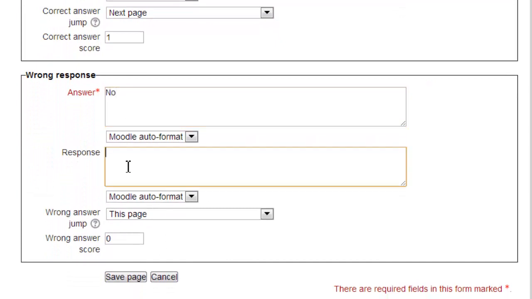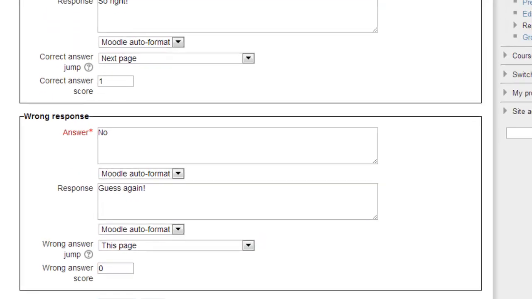The same options appear in the wrong response, and each wrong answer can take students to a different page, or to the same one if we wish that. We can even give partial credit for a particular wrong answer.